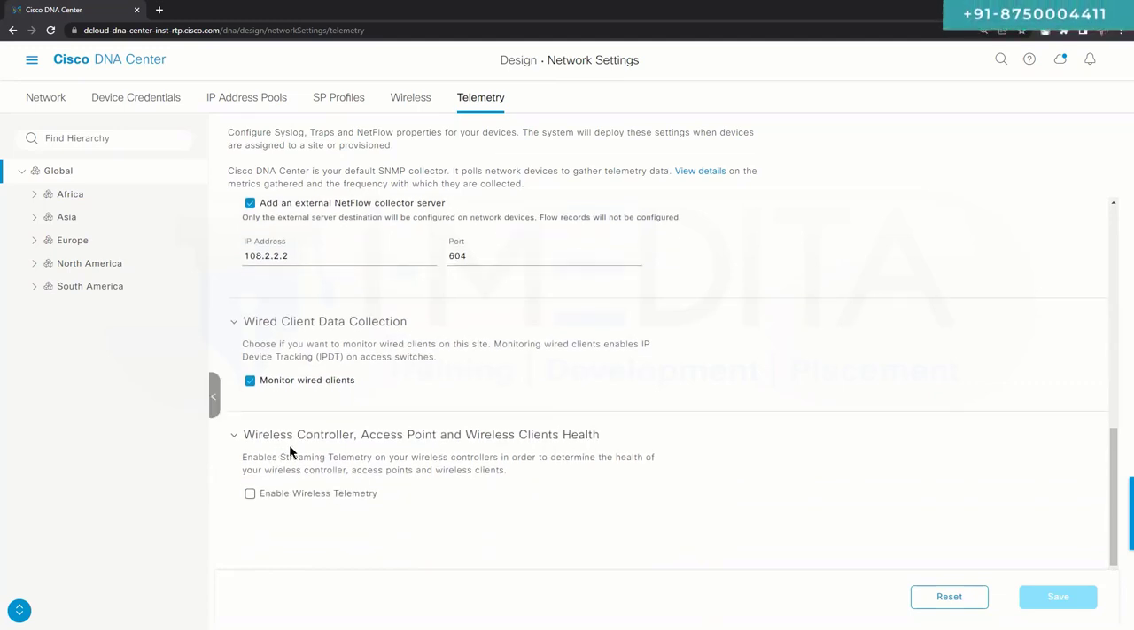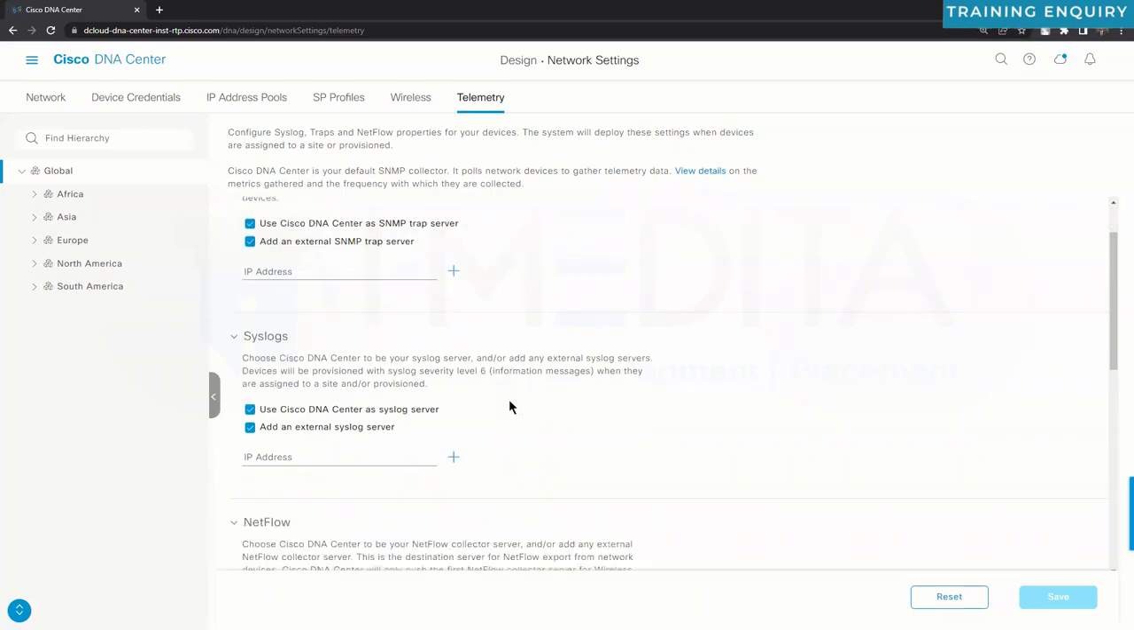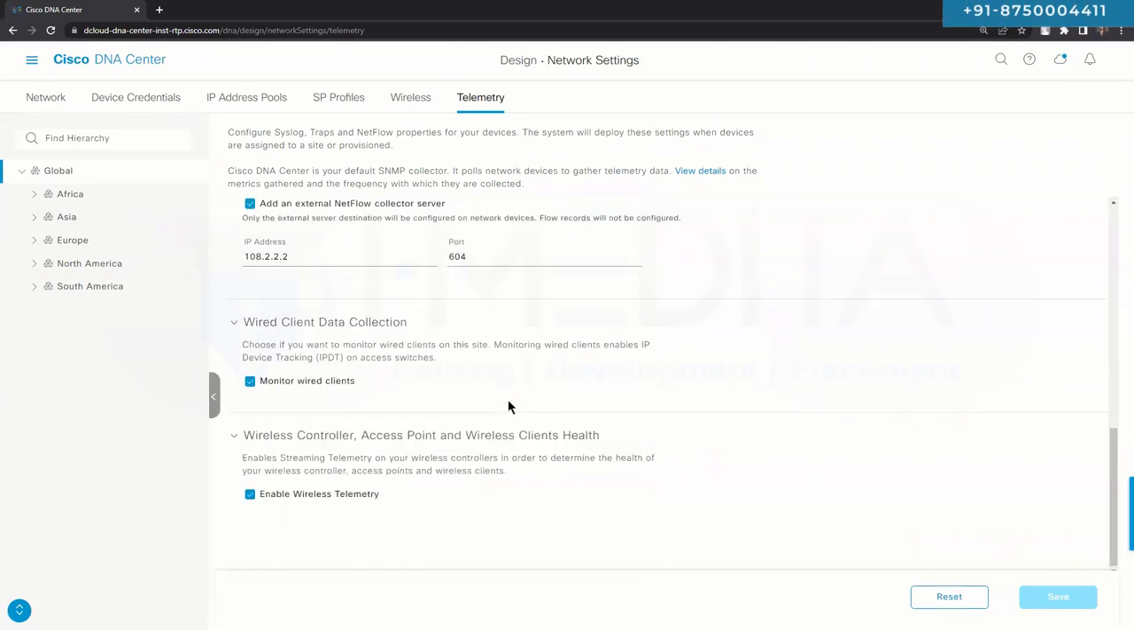We can also check the health of these wireless controllers, access points, and clients if I enable the wireless telemetry. This is what we call streaming telemetry. We are subscribing from the DNA Center for the services. Like, I'm telling the wireless controller to give me statistical information at a certain time interval. I'm subscribing to that particular telemetry service with the access points and the clients. So yeah, we can use the DNA Center itself as these different servers, or we can have a dedicated SNMP server, syslog server, and NetFlow collector as well. Of course, it is going to depend on the size, the number of clients, devices, and so on.